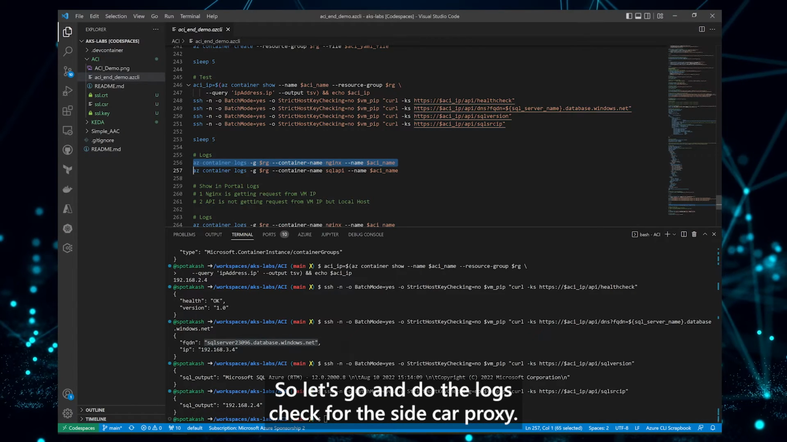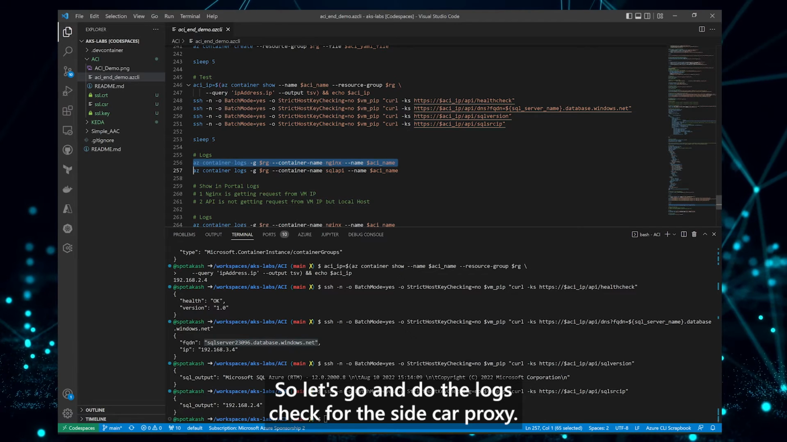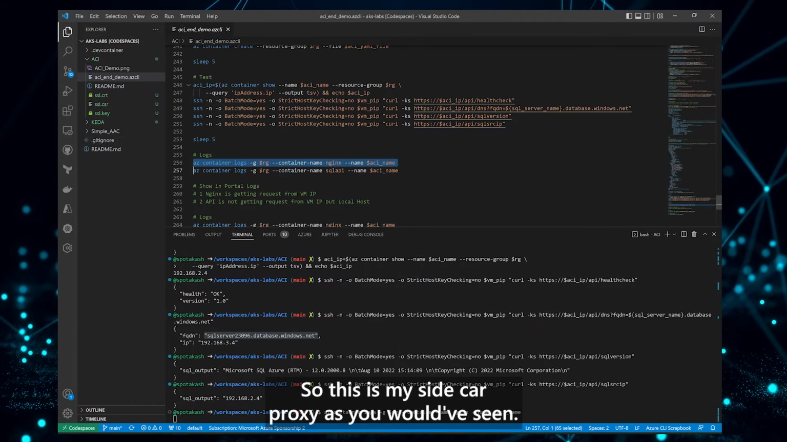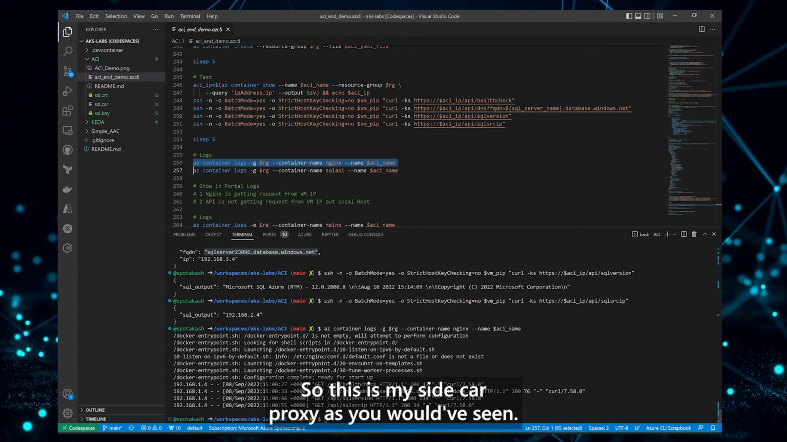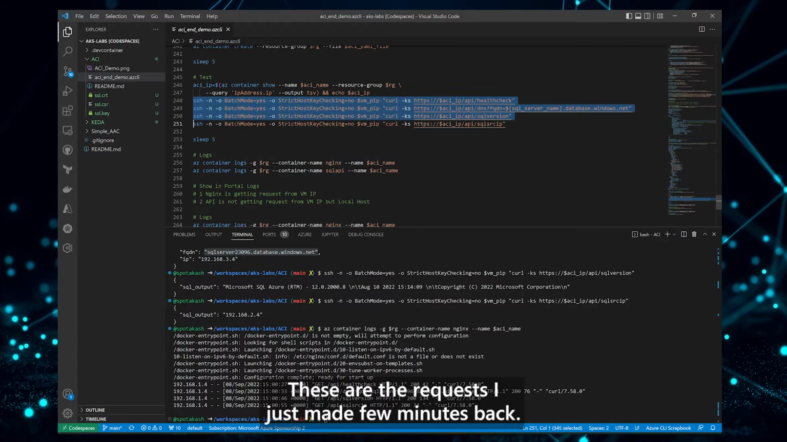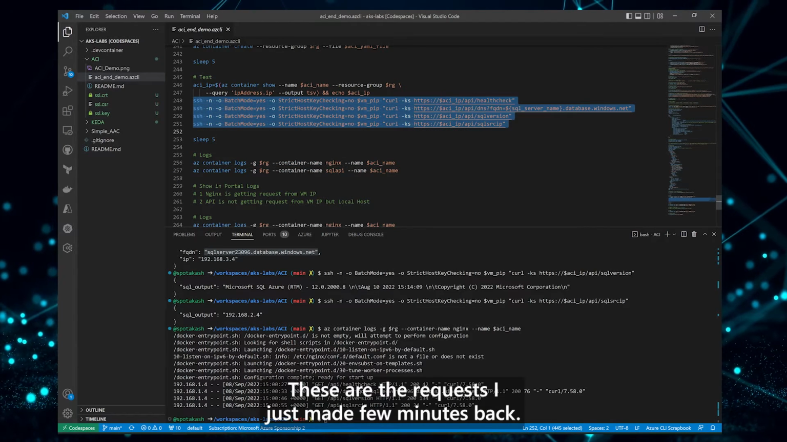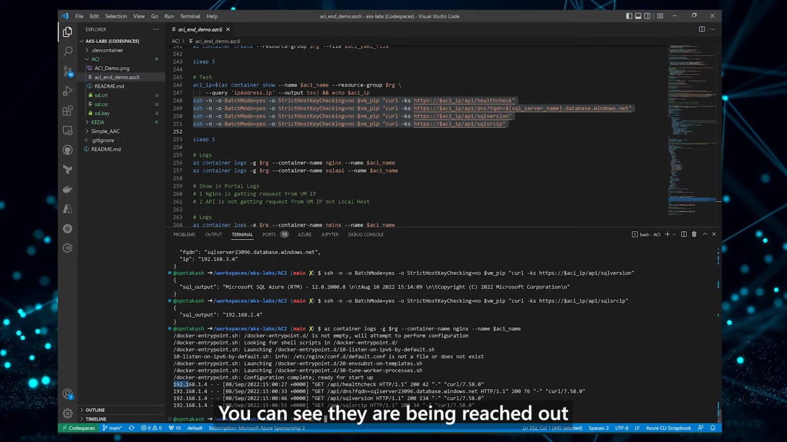Let's go and check the logs for the sidecar proxy. So this is my sidecar proxy. As you would have seen, these are the requests I just made a few minutes back. You can see they are being reached.